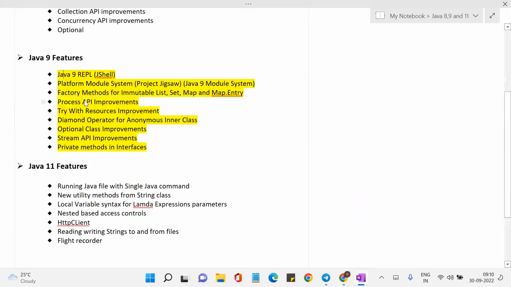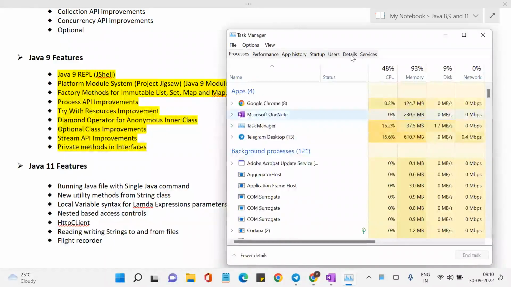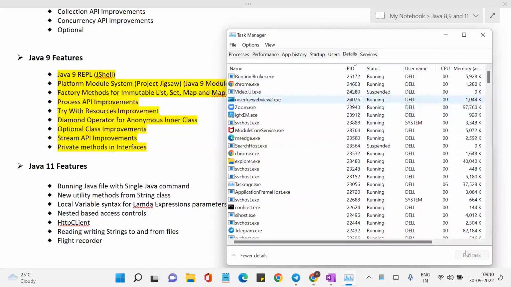And then the process API improvements. You guys know Task Manager, right? Sometimes in your project you might see that Eclipse is not responding. So then what do you do? You will open the Task Manager, correct? And then you will go to the process details, or you will go to eclipse.exe or whichever process is not responding. You will go to that command and click on end task, correct? Am I right? Yes, sir. Yeah.